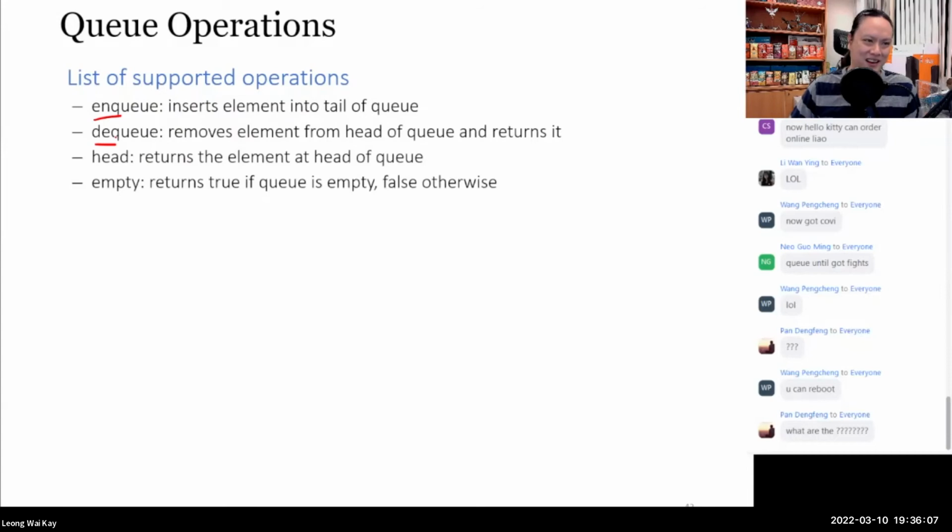Enqueue and dequeue, like NQ DQ. Essentially just insert and remove, but they call it NQ DQ. So NQ inserts at the tail, DQ removes from the head. And to look at the front of the queue, they call it head, either head or front. It can be called front, can be called head.